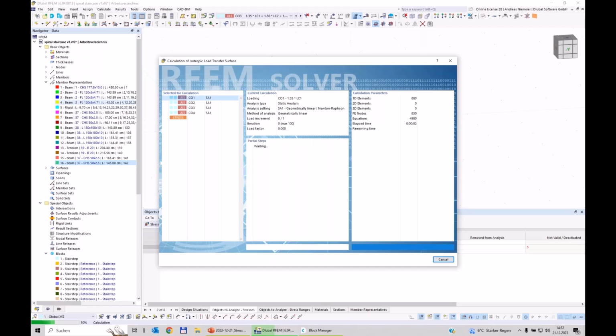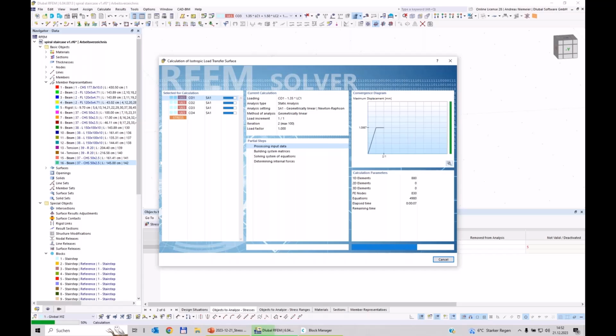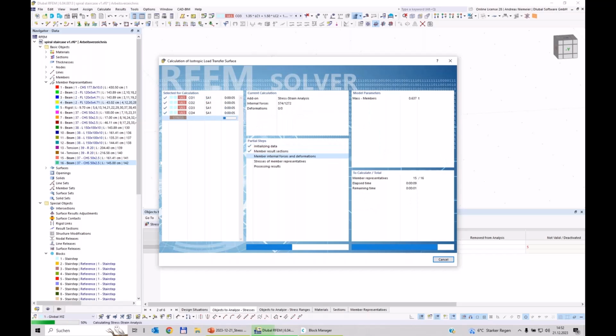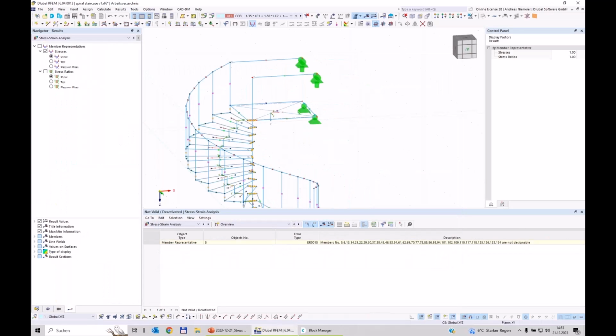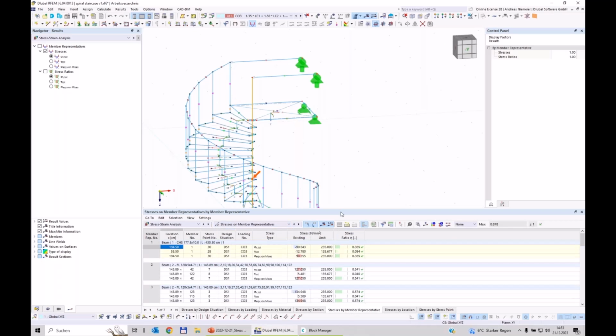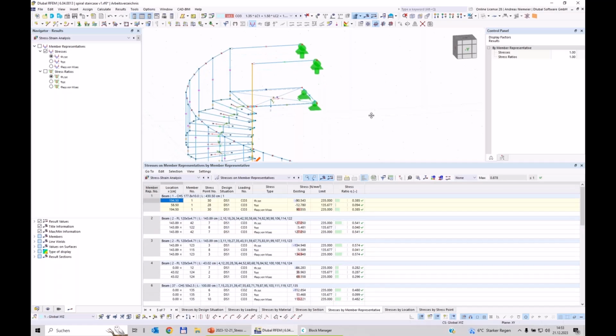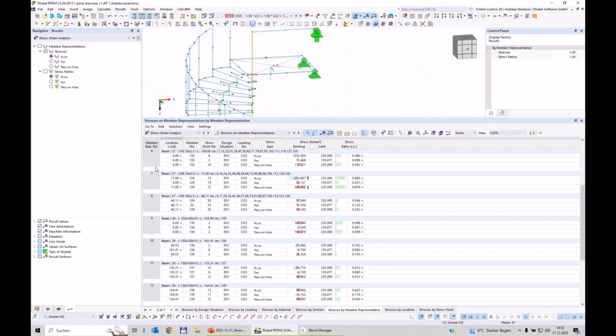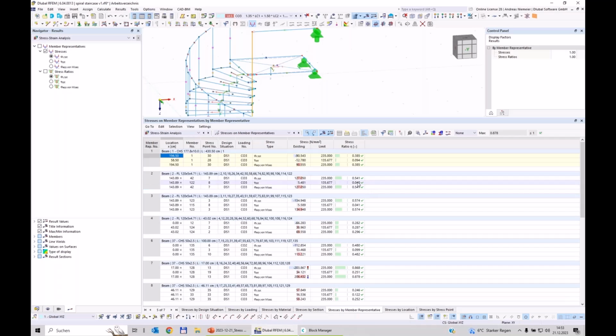So we calculate the load situations again because we reassigned many cross sections. And now we get in the result stresses by representatives, a really nice table, let's say with 16 rows. Here you see, okay, which member numbers belong to which representatives and what is the biggest result of it. And this is a really good table to document.